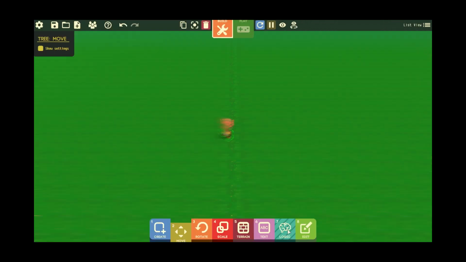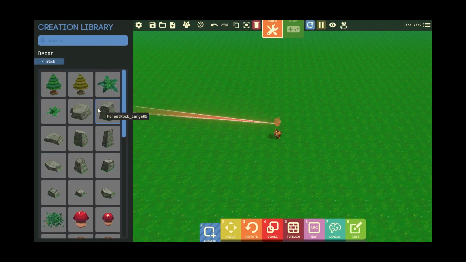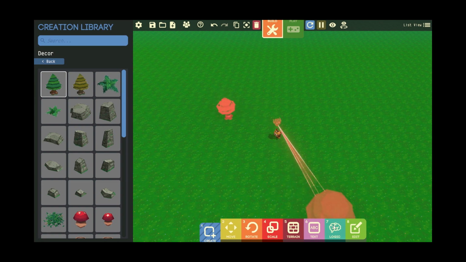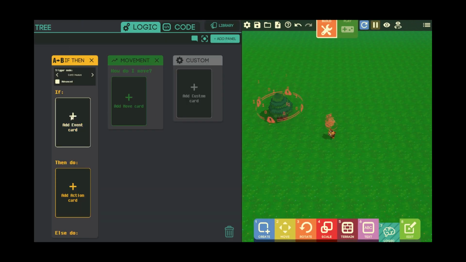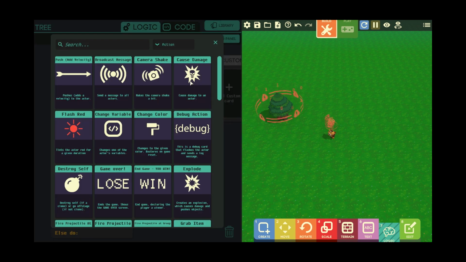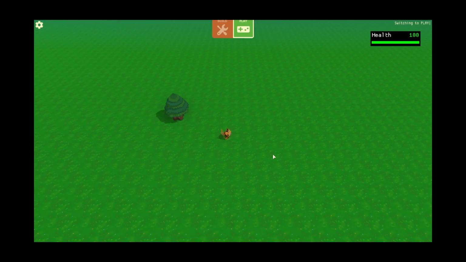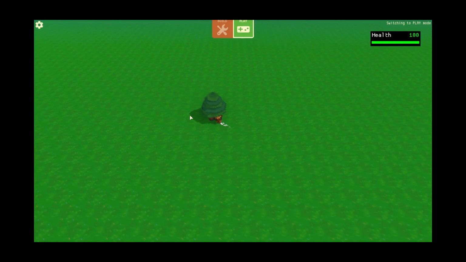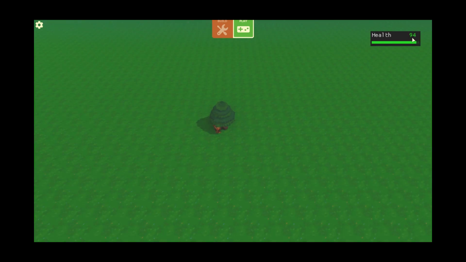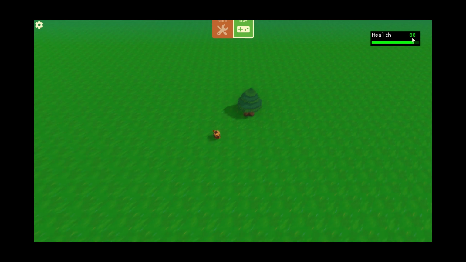So what happens when you take damage? Let's see. Well, let's add maybe a tree that causes damage. Here we go, tree. I'm going to edit the logic on the tree, and we're going to say when the tree collides against something, it causes damage against the event causer, which is whatever collided against the tree. So now if we run against the tree, we take damage. Notice that our health is now decreasing because we're colliding against the tree.